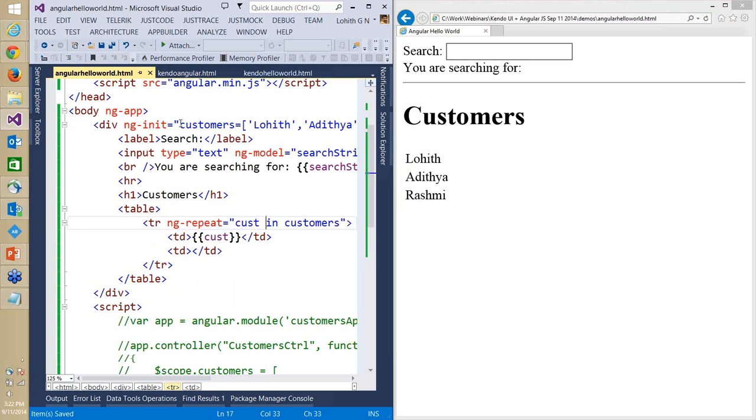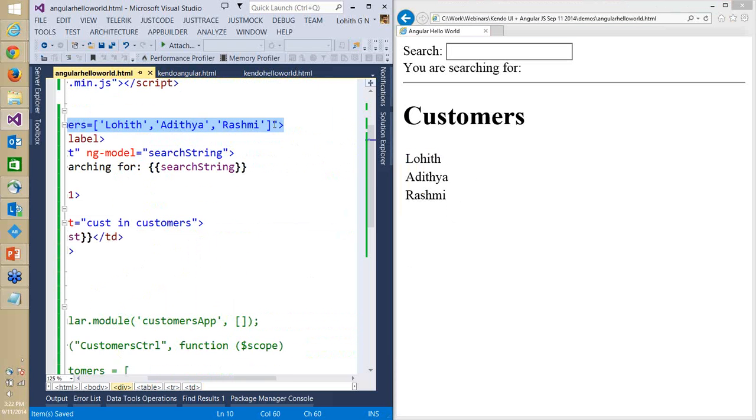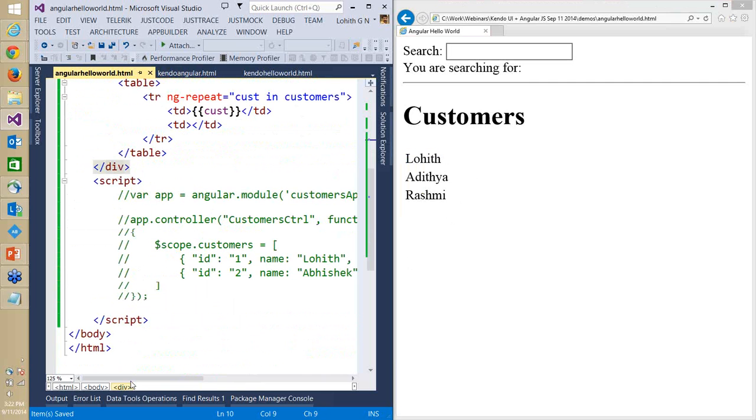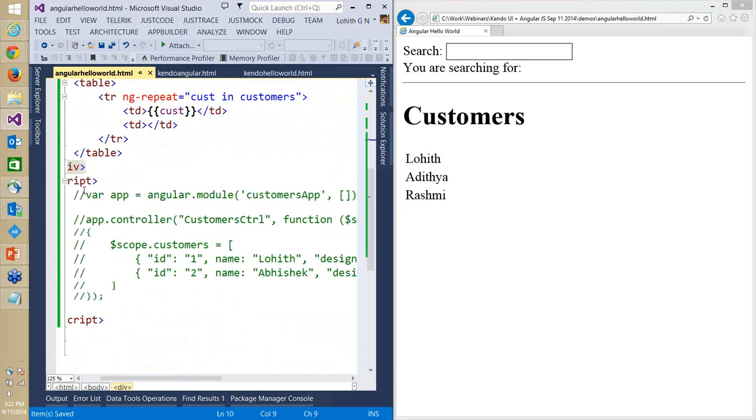This is fine, but it doesn't feel good to have this hard-coded value on top of the tag itself, right? So I'm going to remove this. Rather, Angular provides another concept called a module. A module is nothing but like a namespace that we have in C# or Java or anything. So it's basically a separation between your code.